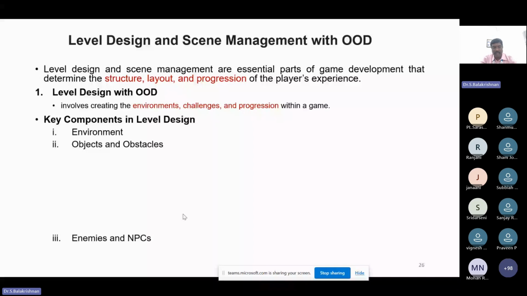Third component is the enemies and NPCs. Enemies and non-player characters are assigned as dynamic objects with behaviors like movement, attack, and dialogues. The fourth one is player objectives. The player objective is nothing but the goal within each level, such as collecting items or reaching certain checkpoints, which are crucial for the level design. So that's about the key components in level design.